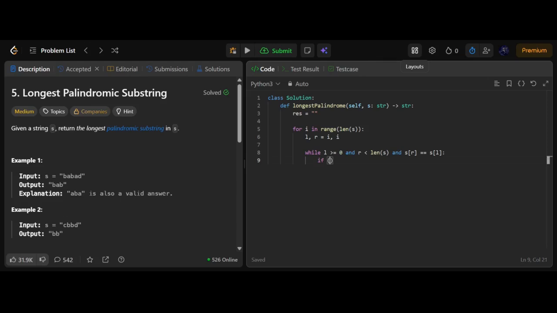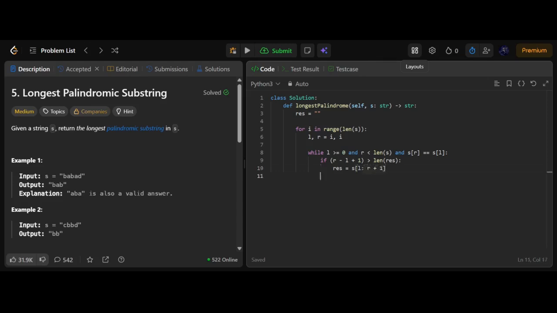Well, we want to say if R minus L plus 1, because remember Python is a zero-index based language, so this is the length of our current substring. If that is greater than the length of our result so far, well then we can set result equal to the current palindromic substring that we have, and we can basically make a little slice with Python, put our left pointer and our right pointer plus 1. And then what can we do after this? We can simply decrement our left pointer and increment our right pointer.